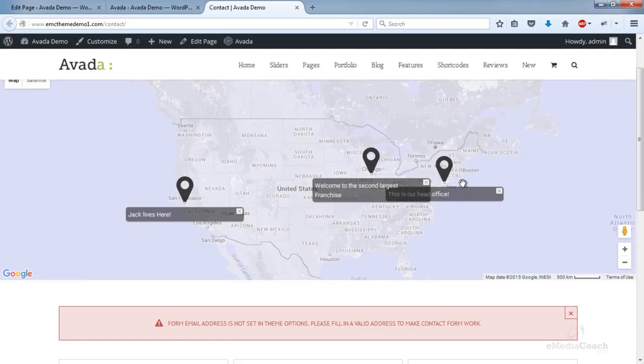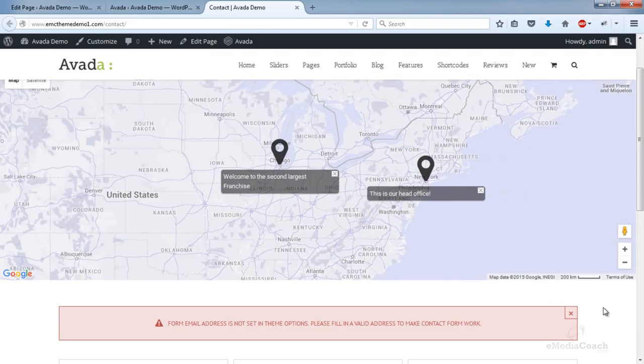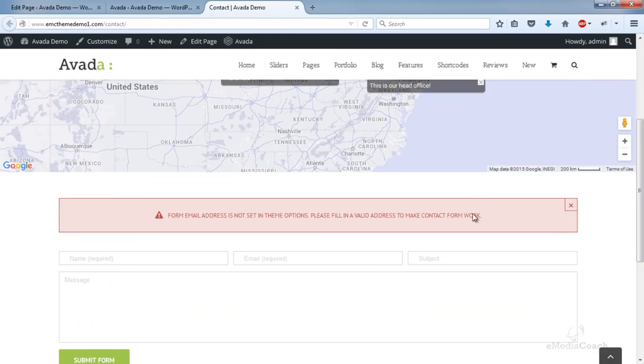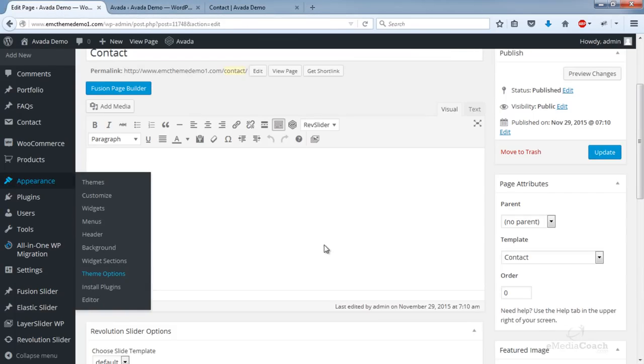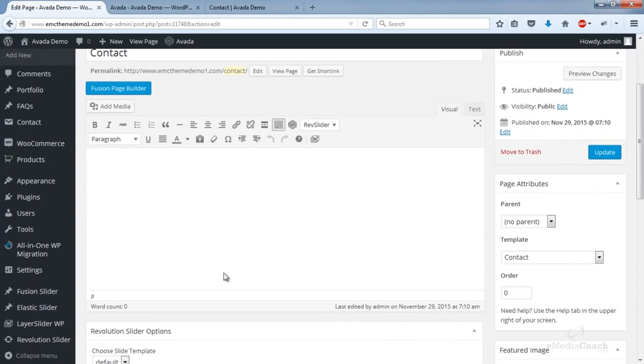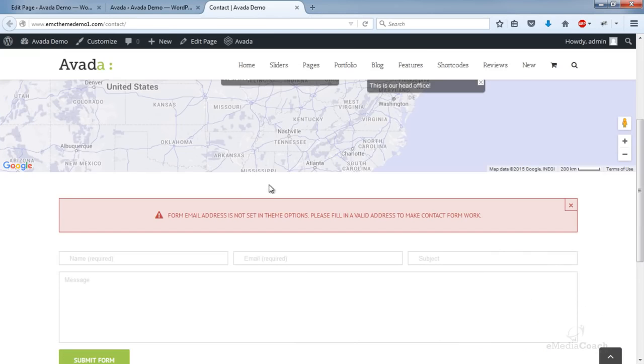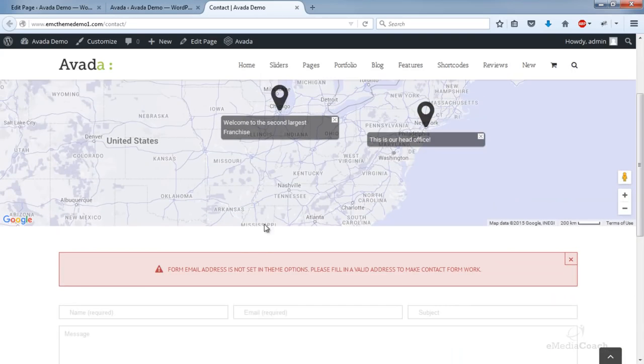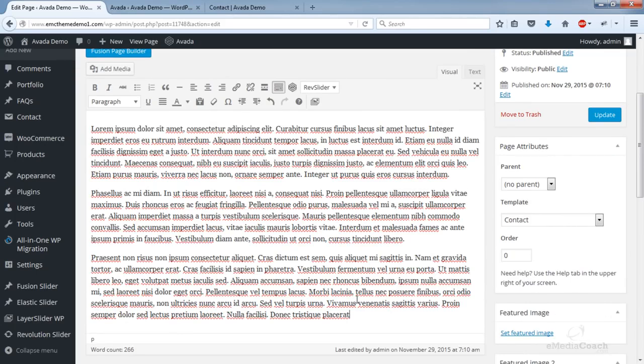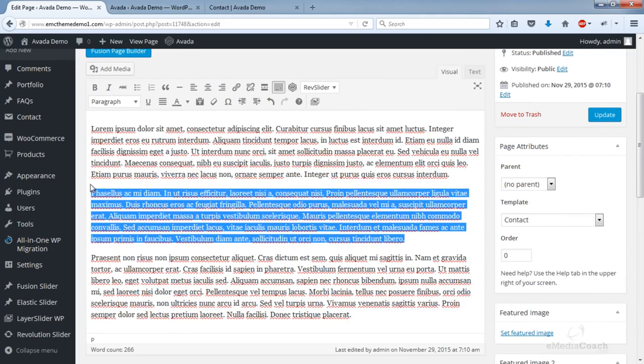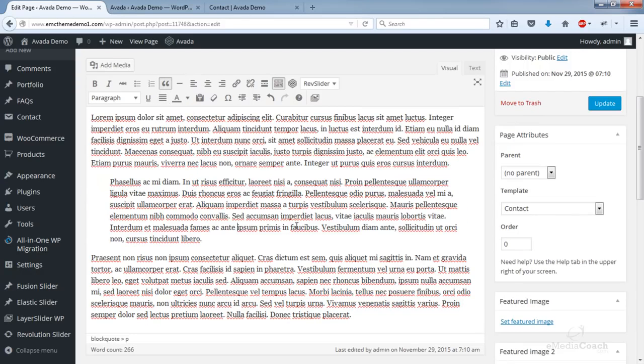Good stuff. Okay, next, I want to add some text before the form. So now back to where you added your contact form. If you add text in this area here, this visual editor, that text will appear right in between this contact form and the map, smack bang right in between. So I'm just going to use some dummy text that I have here on another screen. So I'll just copy and paste it across.